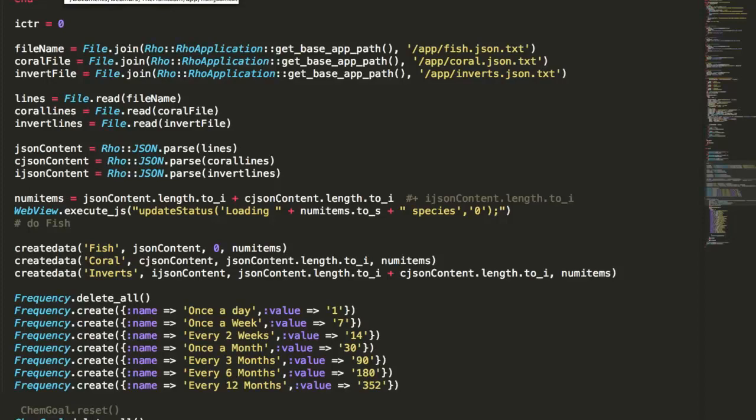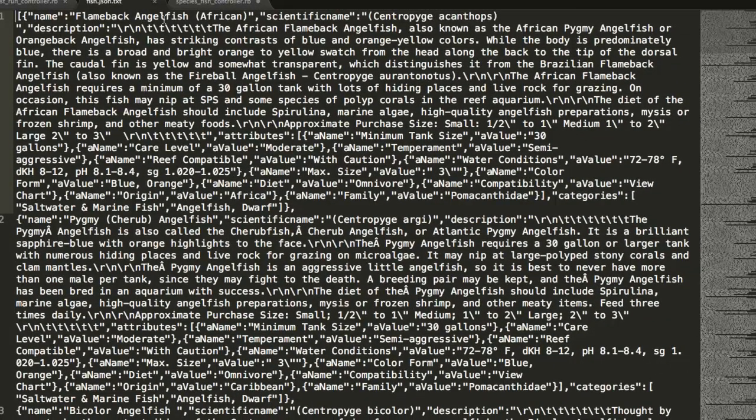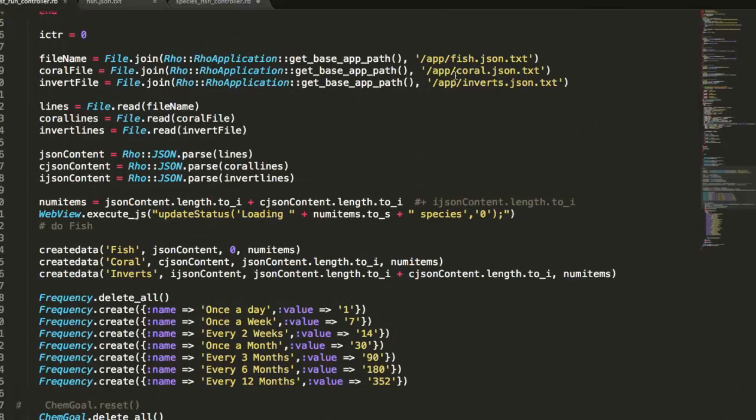So here's my fish JSON file. And you can see to the right that it has quite a bit of data. For each record, I have a description. There are many properties, the care level on that particular species, the temperament, all these different parameters that apply to this particular fish. There are about 300 of those. And then I do the same thing for my other species, so coral and invertebrates. I load the JSON file, go through it, and then I call this routine create data, which I'll show you in a second.